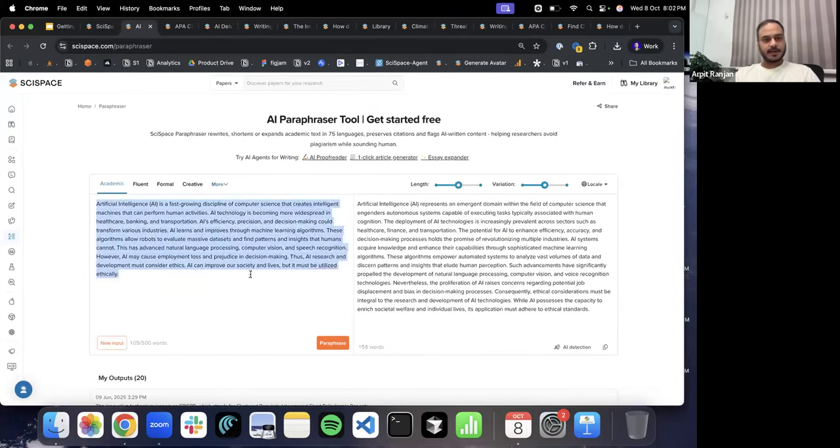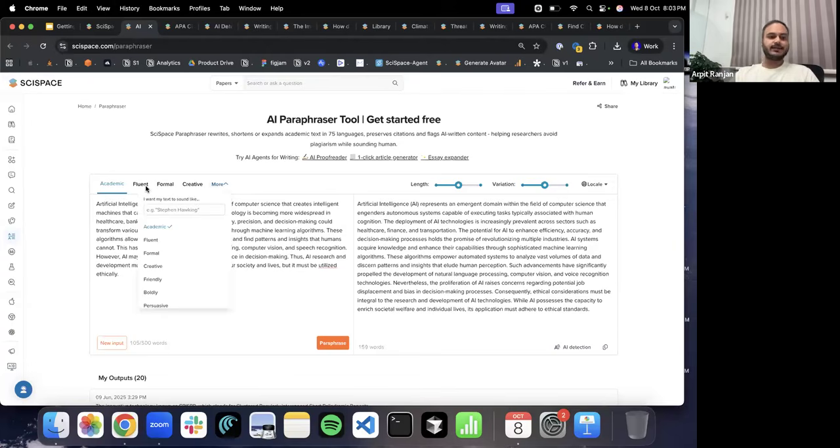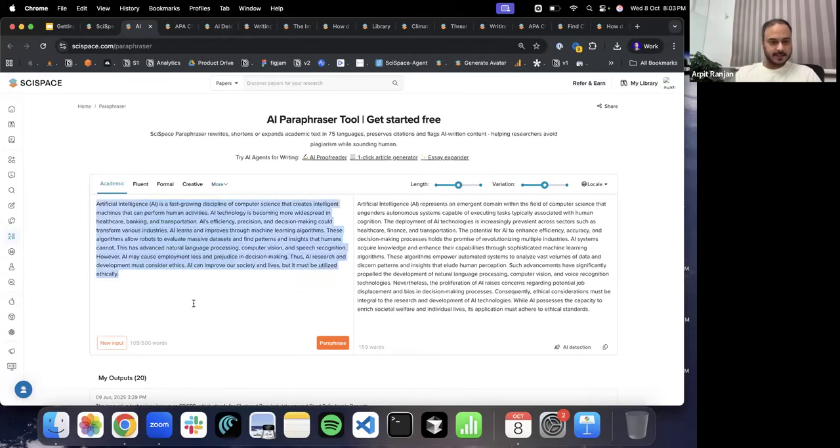Okay. So again, there are a lot of paraphrasers in the market, but this paraphraser with SciSpace is specifically designed for research-related writing and paraphrasing, right? So that's why we have the academic option at the top, fluent, formal, creative. All these are different types and different ways of paraphrasing, but it is built for research-related use cases, right?